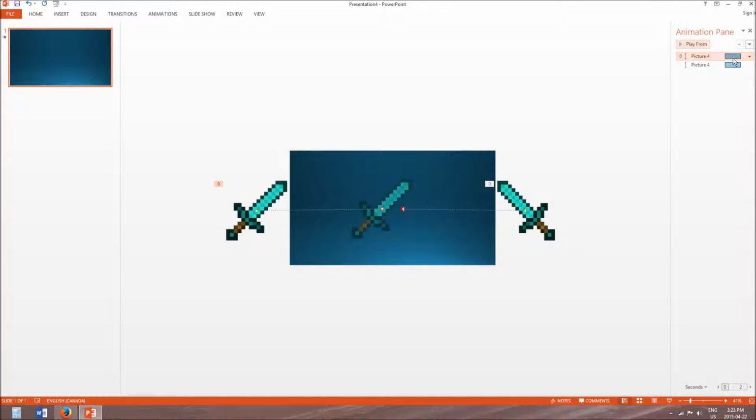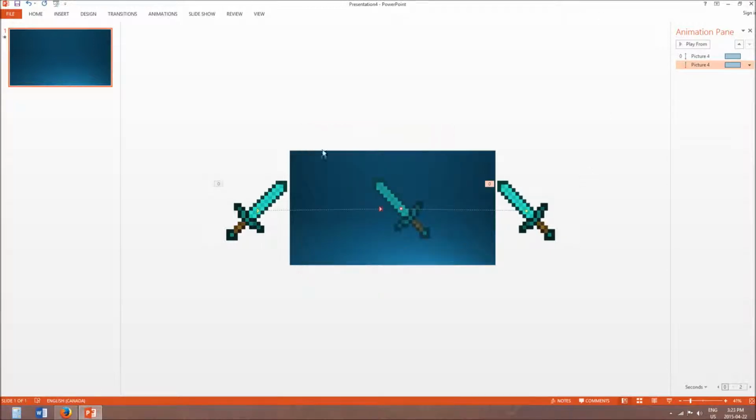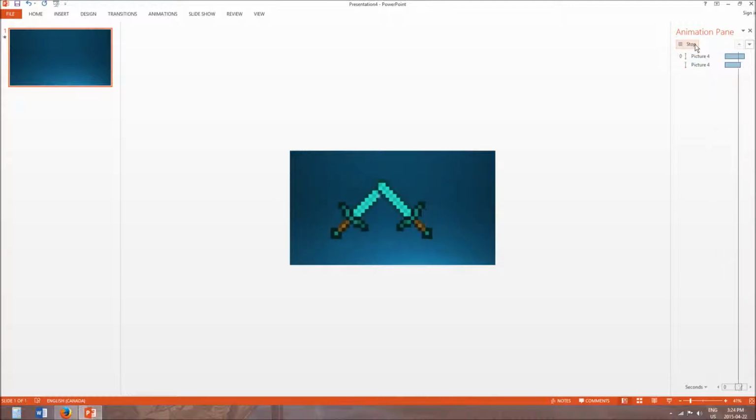Oh wait. First, let me explain the with previous and after previous. So basically, the default is you have to click for the animation to go. But we're going to be exporting this, so there's going to be delay, which we don't want. So if you put on the with previous or after previous, it actually does it automatically. So after previous is the effect that happens after the previous effect. With previous, it happens at the same time as the previous effect. So let me play this.